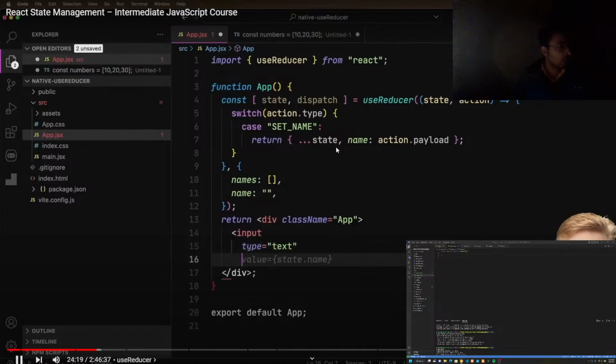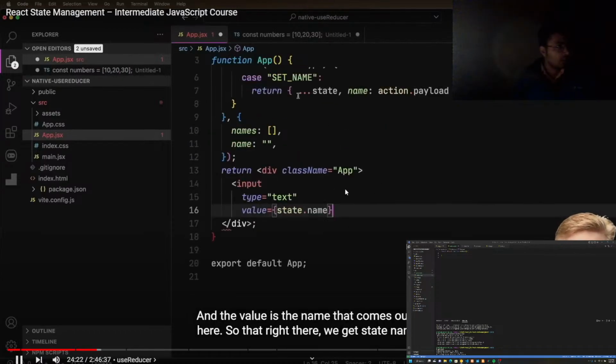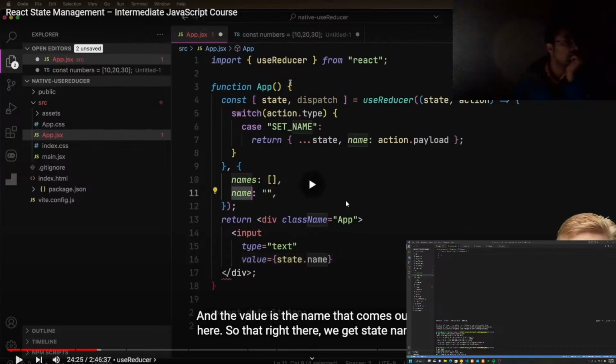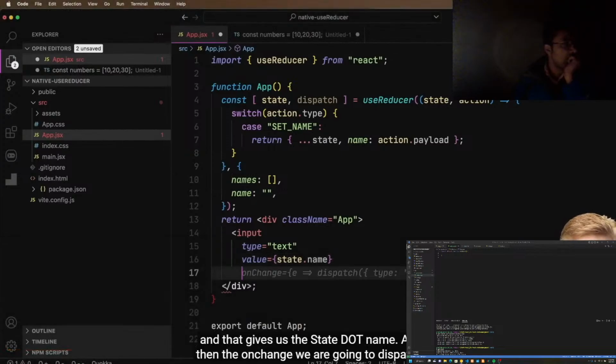Type is text, and the value is the name that comes out of here. So that right there, we get state name, and that gives us state.name. And then the on change.